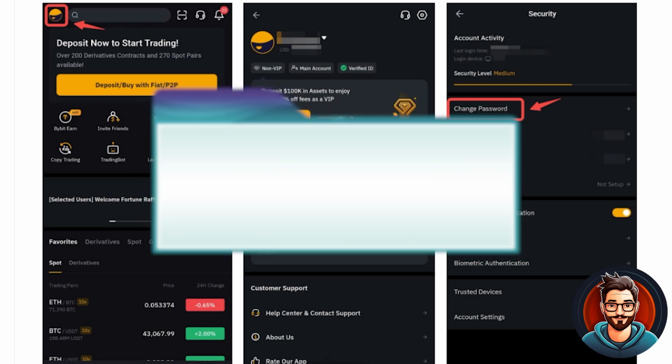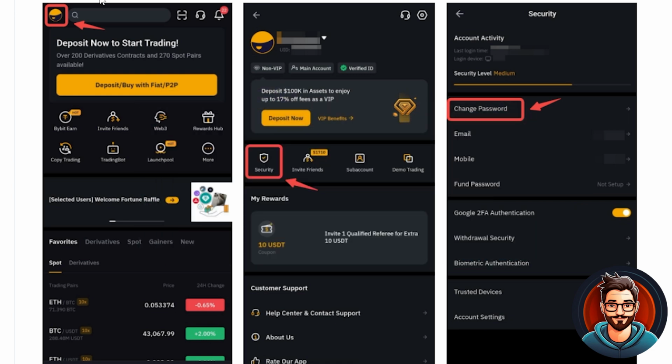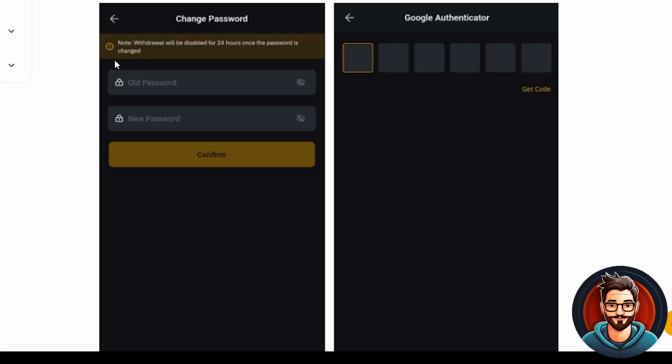Today I'll show you how to reset your password in Bybit on the app version. First, when logged in. If you are logged into your account and would like to reset your password, please tap on your profile icon, then tap Security, and then Change Password. Enter your old password as well as the new one and click Confirm. As a security measure, proceed to enter your Google verification code and your password reset will be effective.